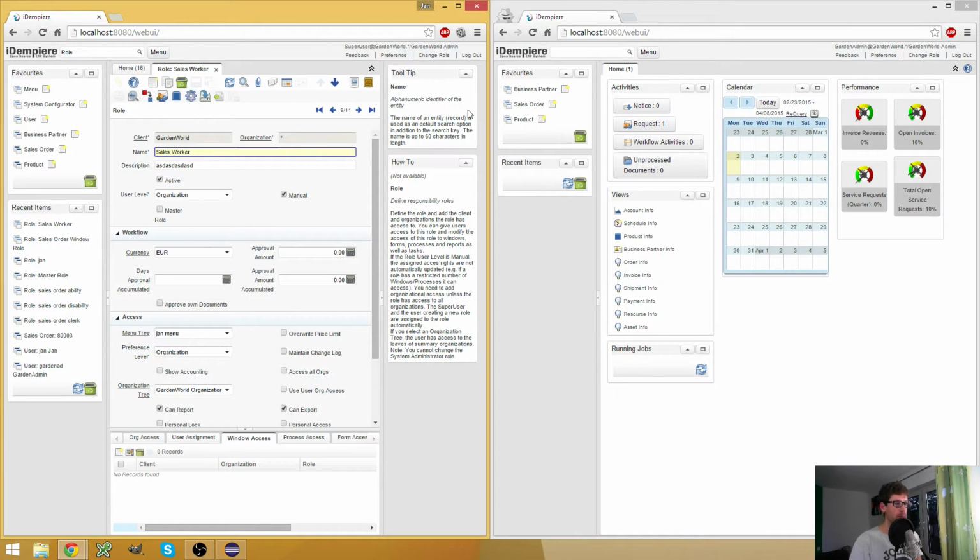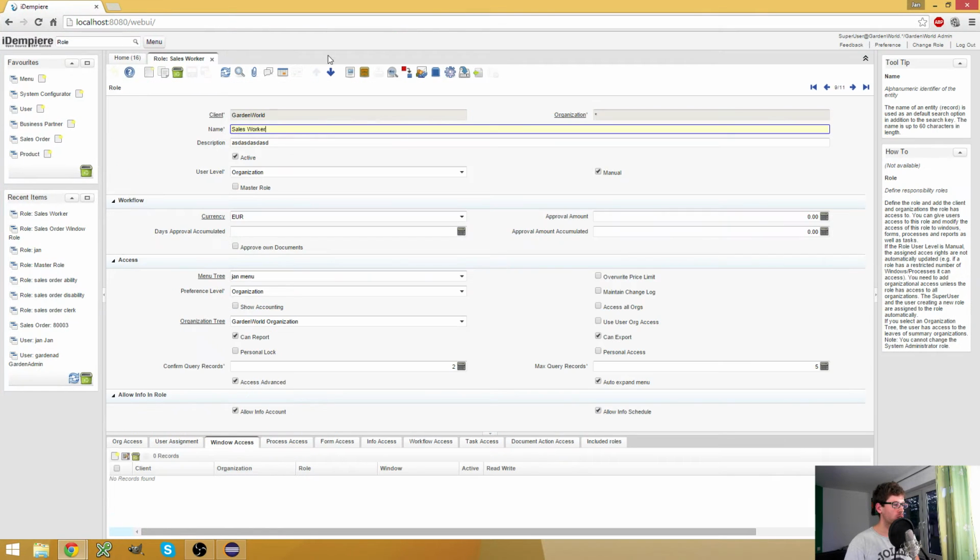So here I have my basic iDempiere installation. I logged in with SuperUser on the Garden World client with the Garden World admin role. And here I have the Garden admin user also on the Garden World client, with the Garden World admin role. So what I want to do now is talk a little bit about the role window and then about these two different tiers you can have, which Chuck suggests.